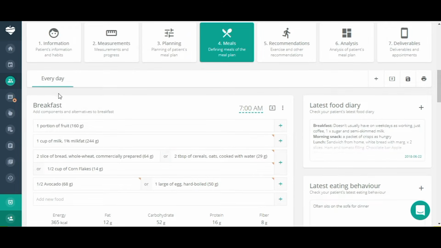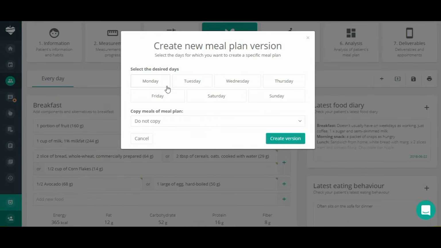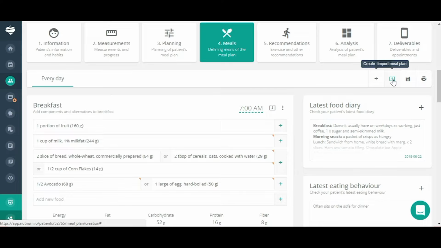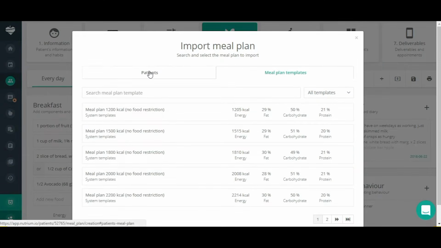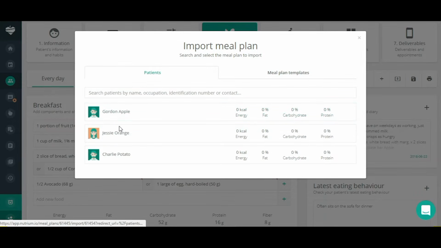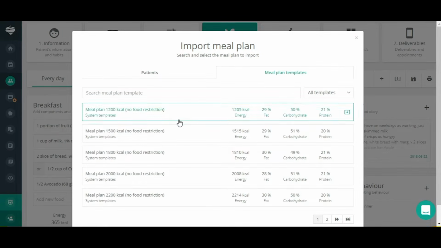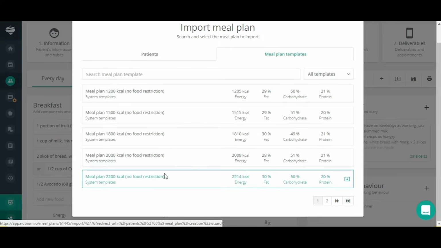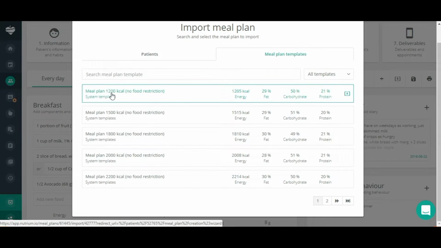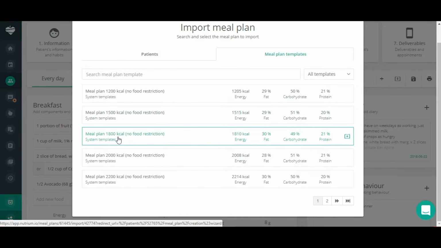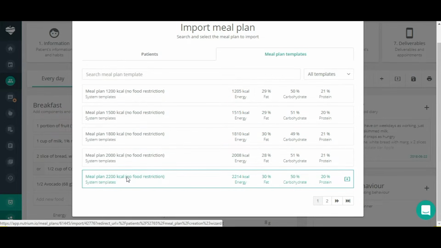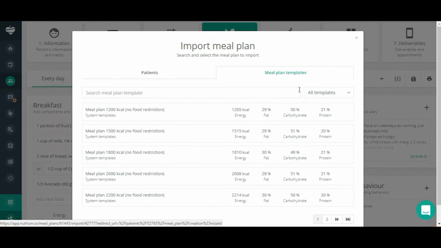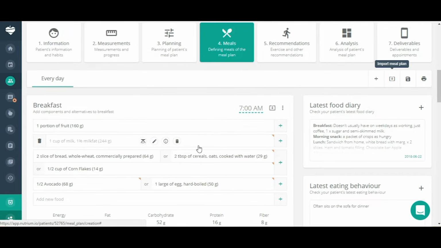When you're adding in a meal plan, this one says every day, but you can do them for specific days here. You can import a meal plan if you've got ones already. So if you want to take one from a patient that you've already made, or if you want one of the standard meal plans here, or you might have added your own meal plan in. So you've got 1,200, 1,500, 1,800, 2,000, 2,200, and some more there, so you can add them in. I added one of those meal plans in here.